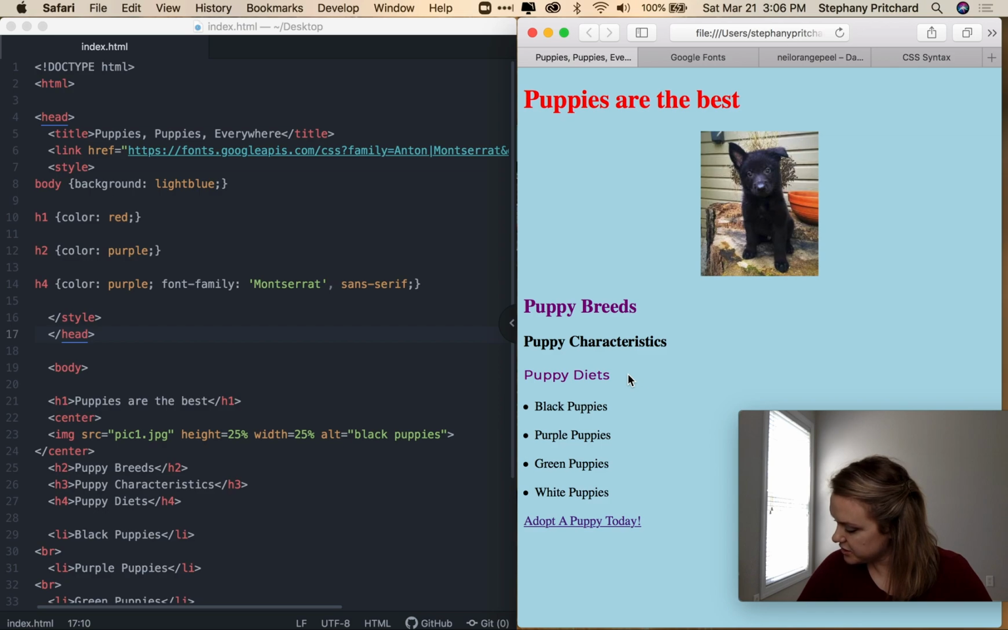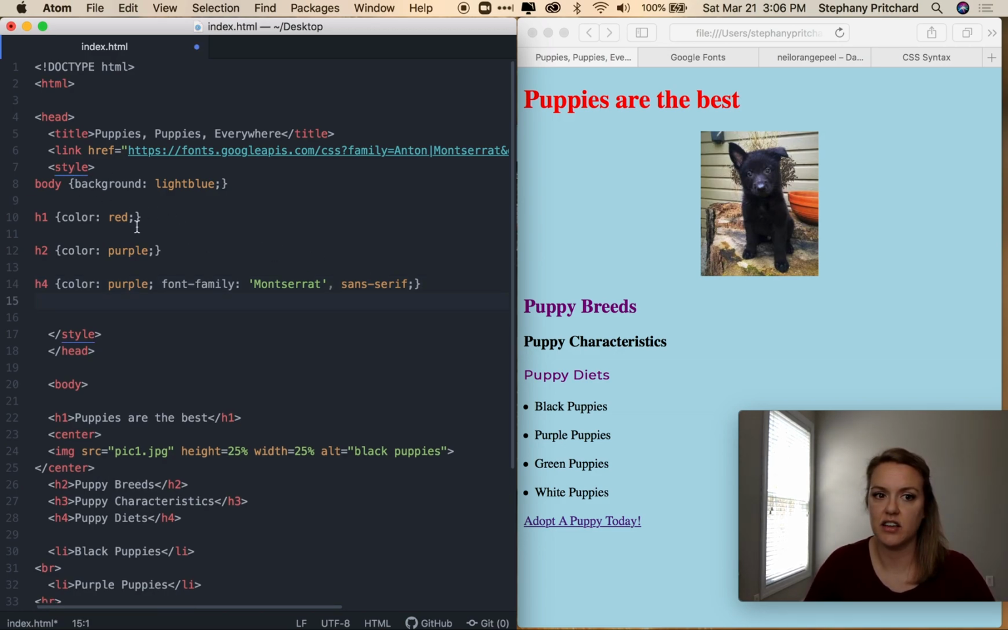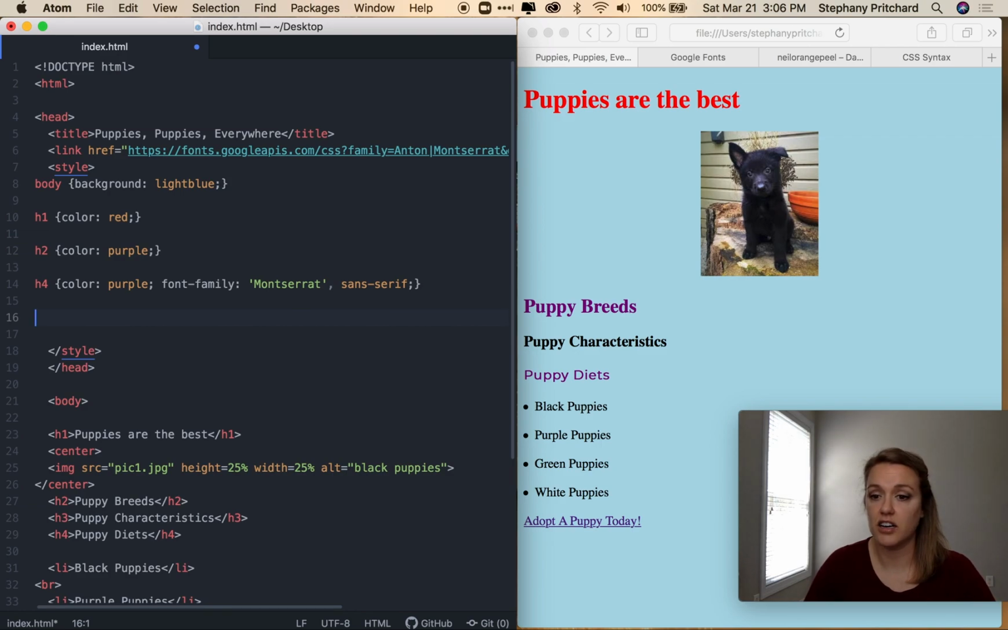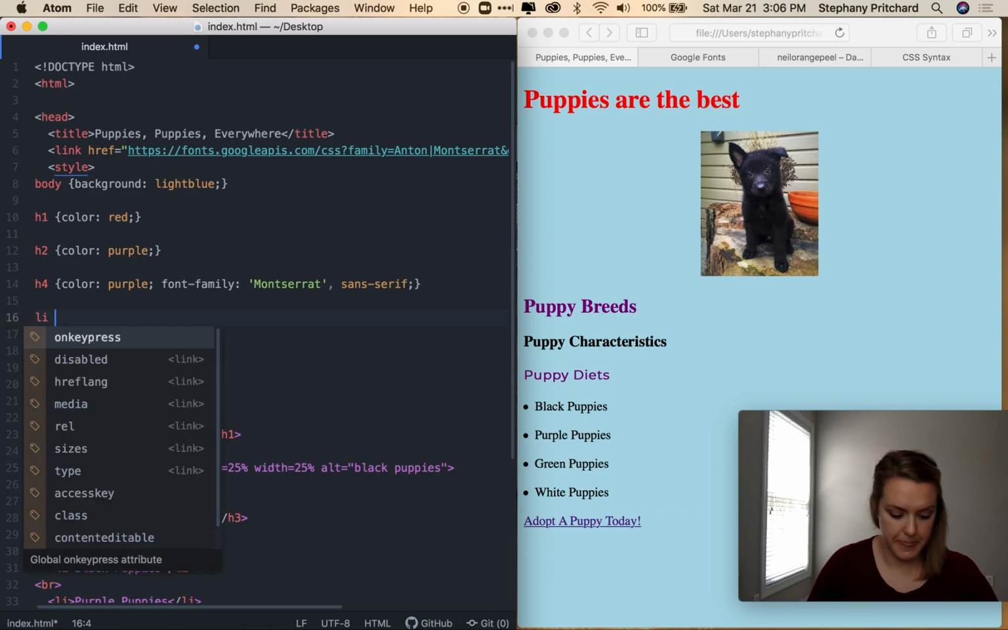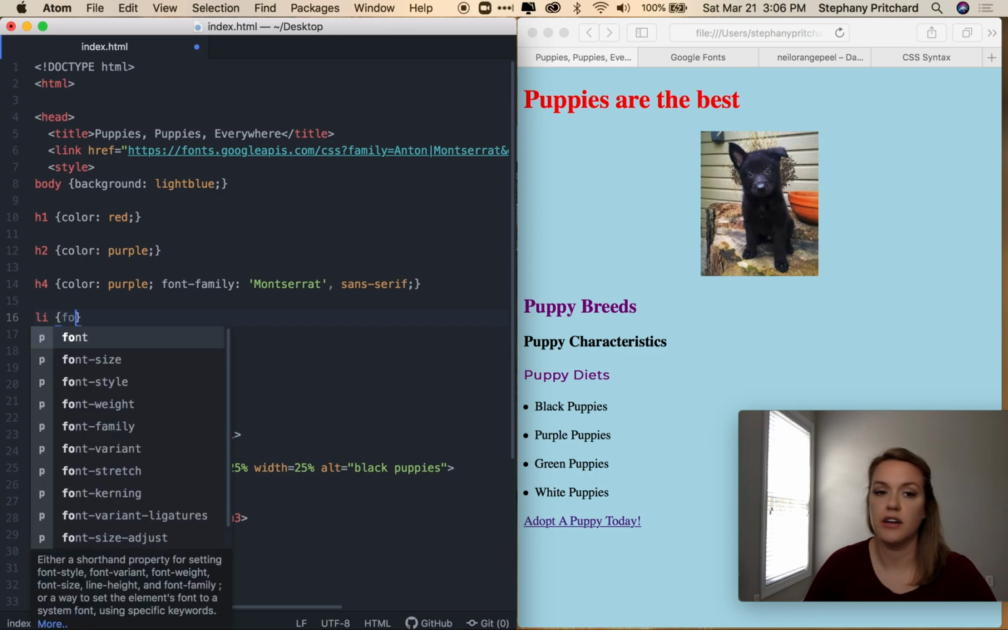Let's see here. What do we want to do? Let's change the stuff in the list to that second type of font. So in that case, we are going to go still within the style. Remember, it's telling everything under the style blocks what to do. So we want to change the font family of our list. So we will have LI, squiggly, and we want to do font family.